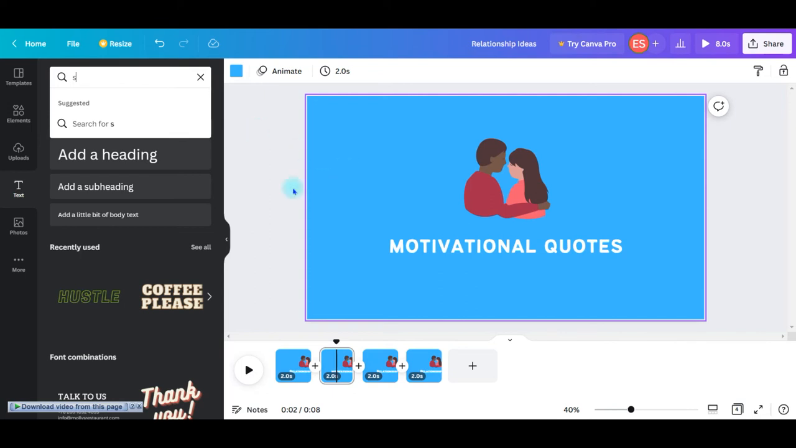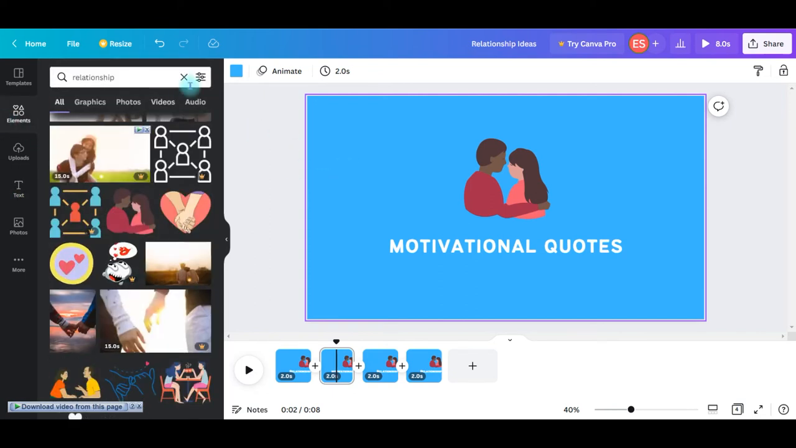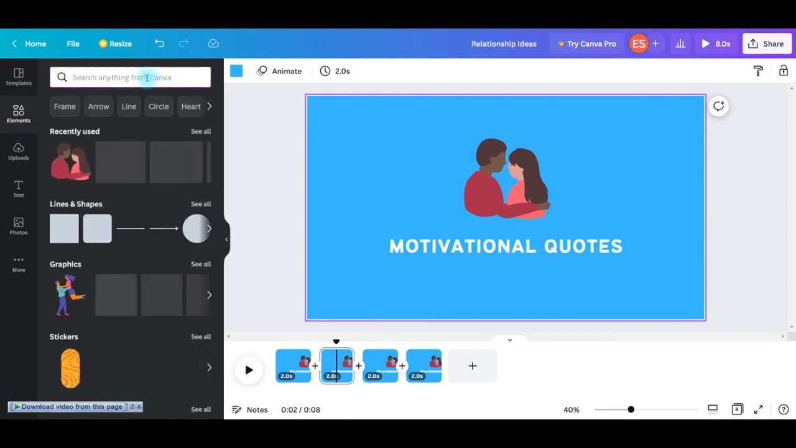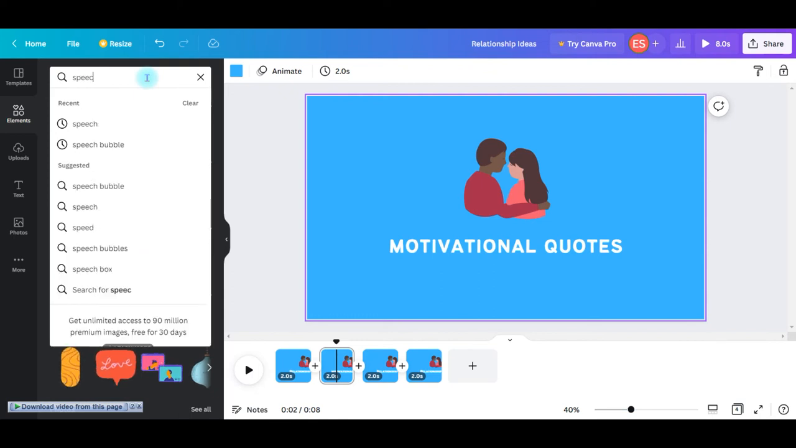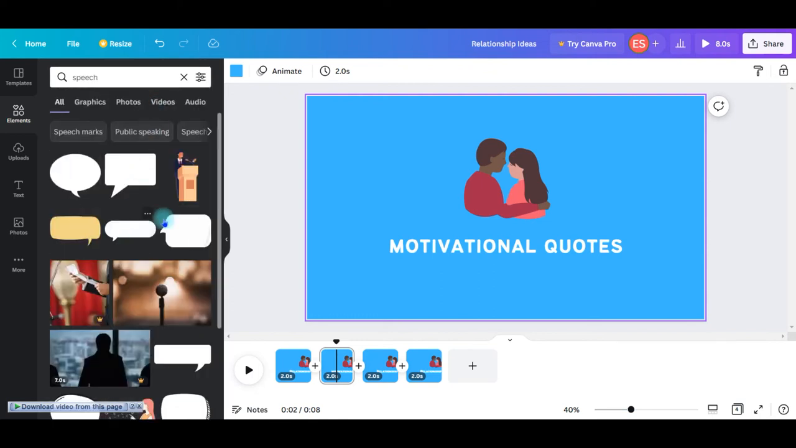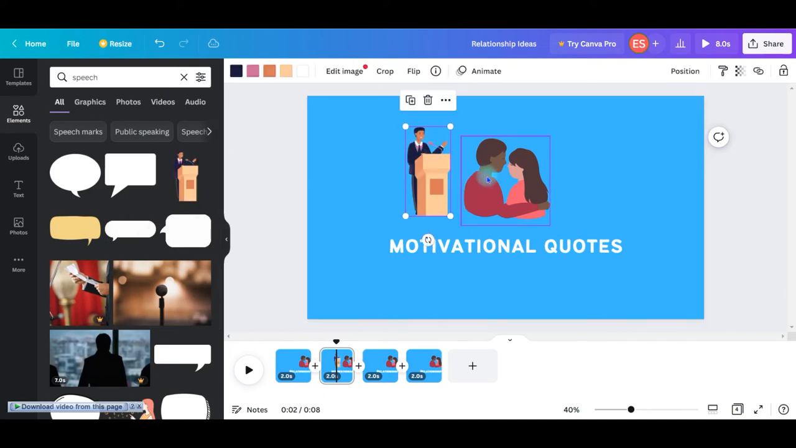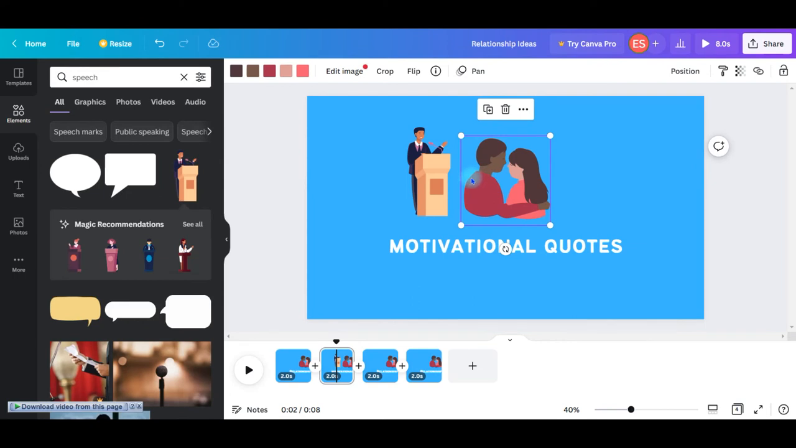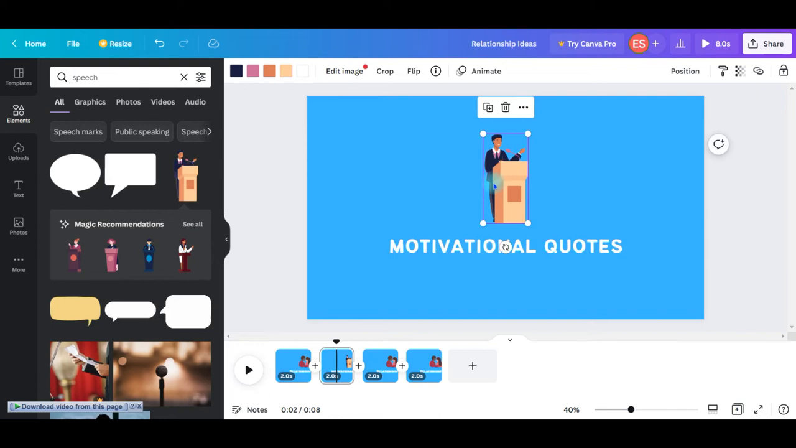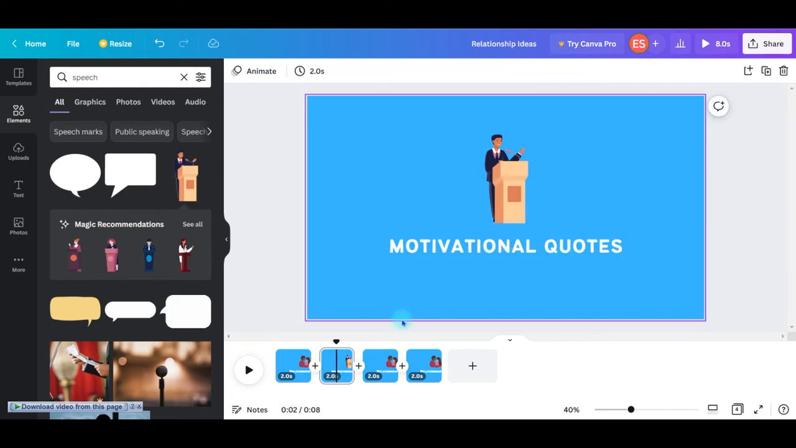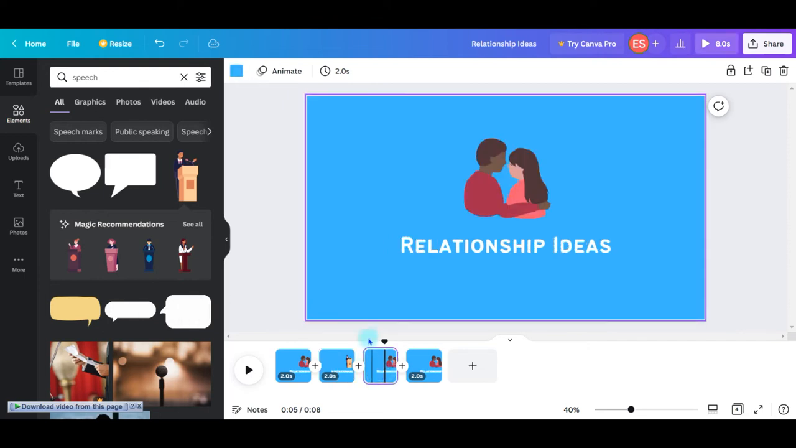once you've done that, let's go back to elements. So you have to find an element that matches motivational quotes. So search for speech, something. So we have someone here, or you can use, yeah. So that's great. So you have to make sure it's in the center. Delete the previous and make sure this one is in the center. Yeah. So it's smooth. So let's go to the second page, the third page rather. So let's say.